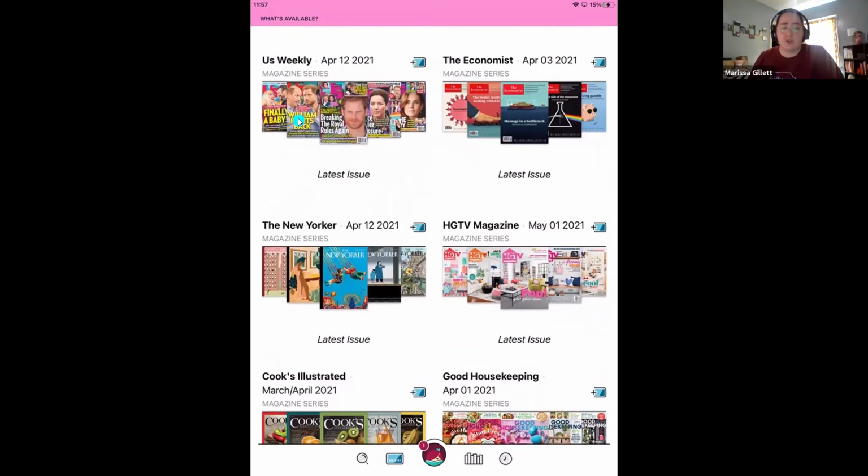As I scroll down, you'll see that if your library owns the full catalog of magazines, they'll always show like this grouping here. You can tap on each individual jacket cover there if you want to jump to that specific issue. 5 is the most magazine covers you'll see in the grouping. If they own more, I'll show you how to find that. What I usually like to do is just start by tapping latest issue.